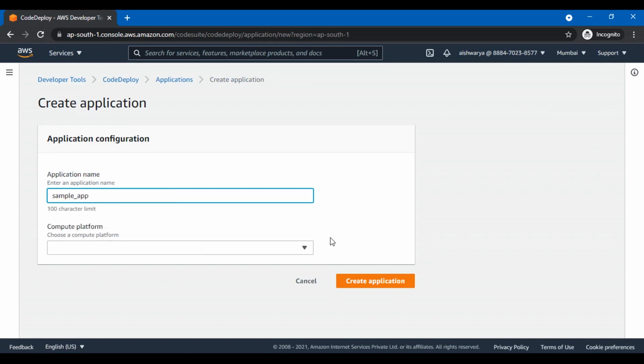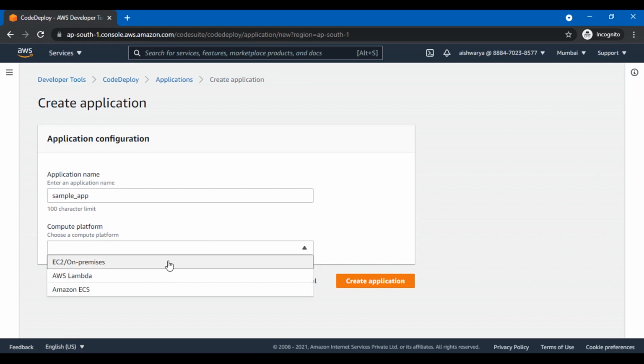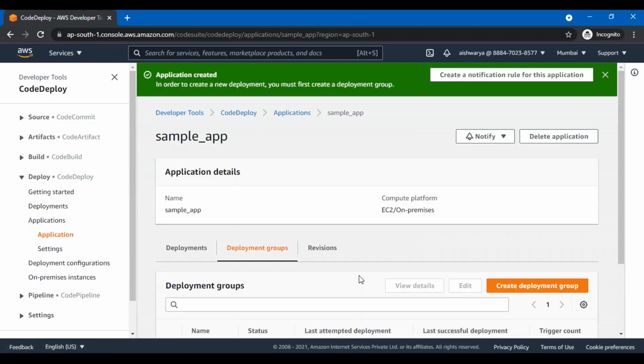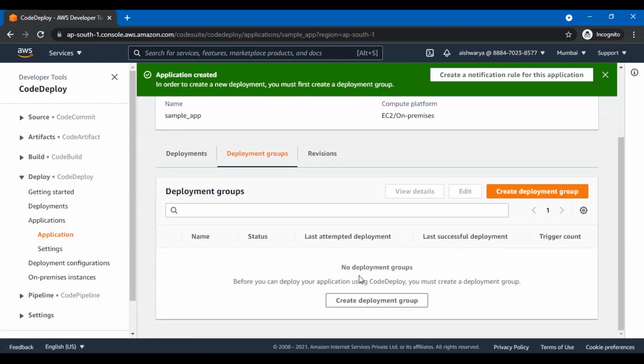and the platform, what is that? We are using an EC2 instance, so we have to select the first one, then click on create application. So the application has been created. Now I will have to create a deployment group. A deployment group is nothing but a resource that will define the deployment related settings like which instances to deploy and how fast to deploy them.